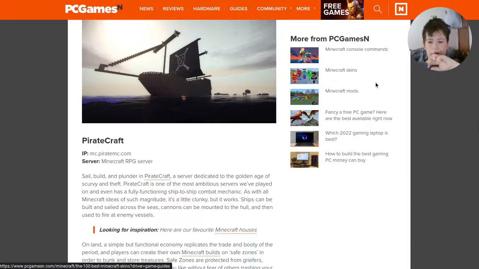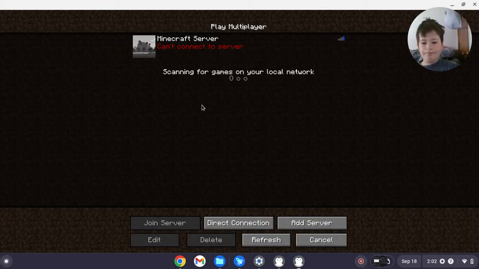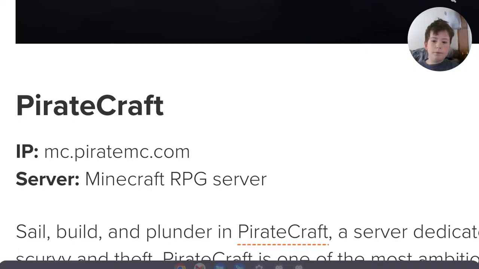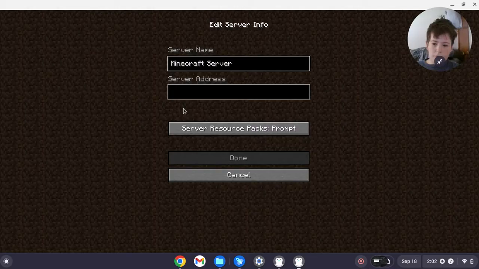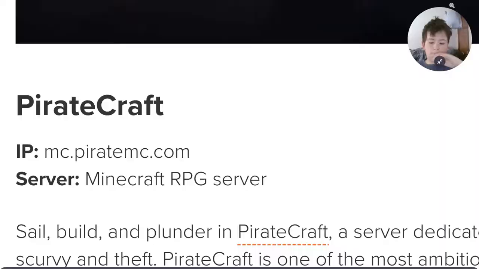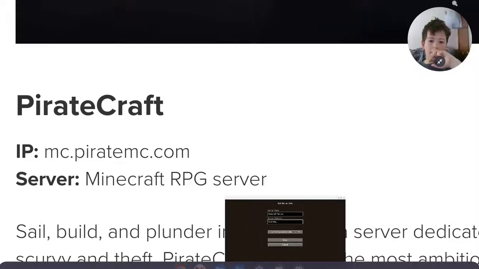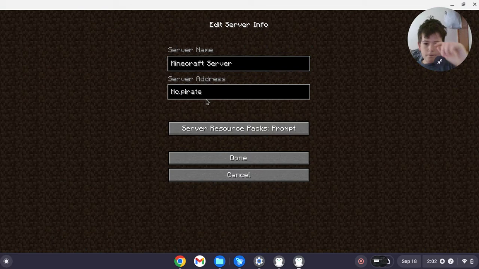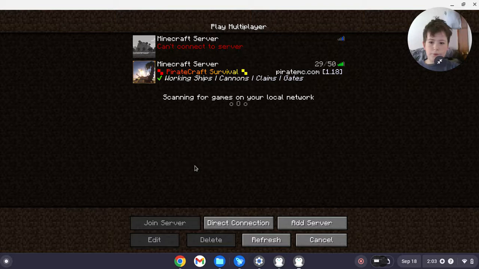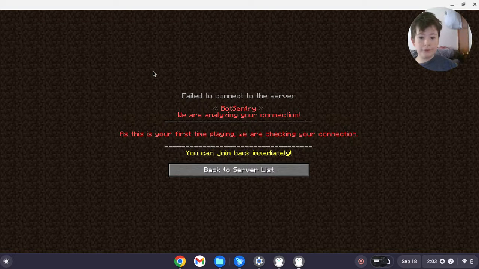Pirate craft. Everyone's with the ship then, but you see the name of the ship was really okay. Okay, I'll stop. MC.PIR. What the heck? Minecraft server, pirate craft survival? It actually found it. We are analyzing your connection. Wait, bot sanctuary. As this is your first time playing, we're checking your connection. You can join back immediately.